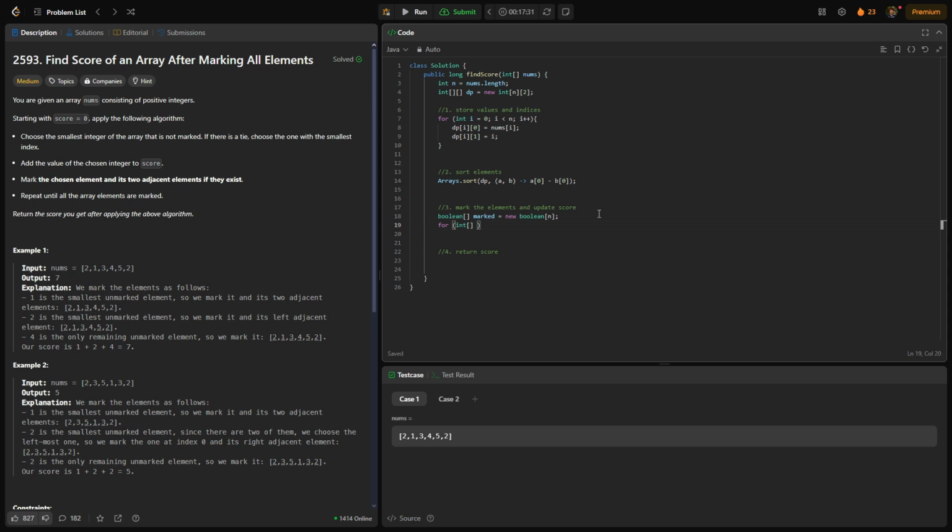And so in our Boolean array, we are just simply going to go through each integer array in our DP array, and we will take the value, and we will take the index, and we will check if it's been marked already. If it hasn't, we will mark it. So if not marked index, then the result will plus equal our value.